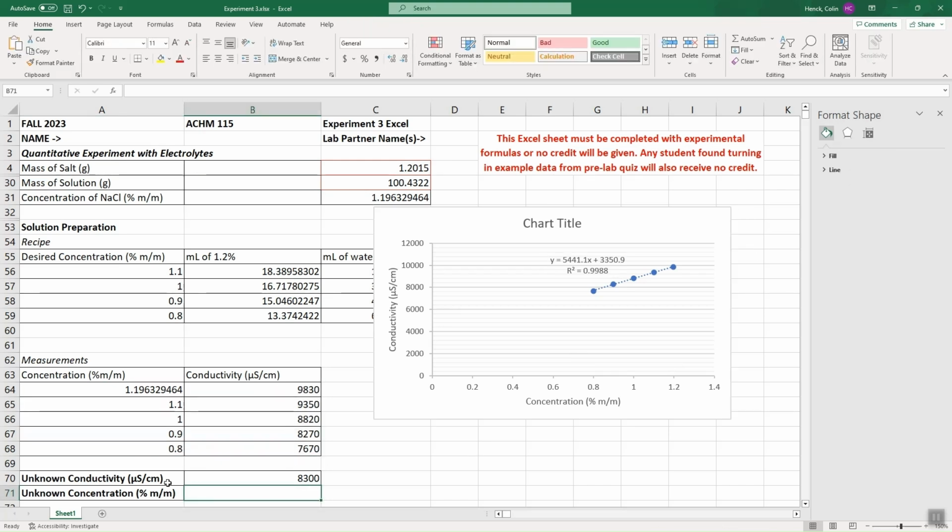So what do we want to do? Well, we want to find the exact concentration of our unknown. We know it's somewhere around 0.9, but we don't know exactly what it is. So again, to get Excel to do math, we click equals. Note that conductivity, this is a Y value. So this is a Y.